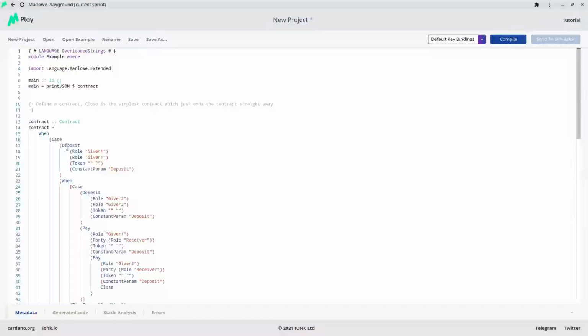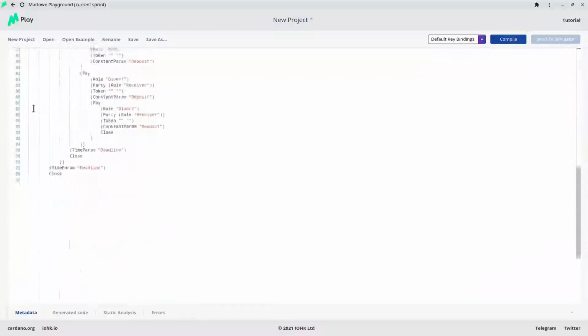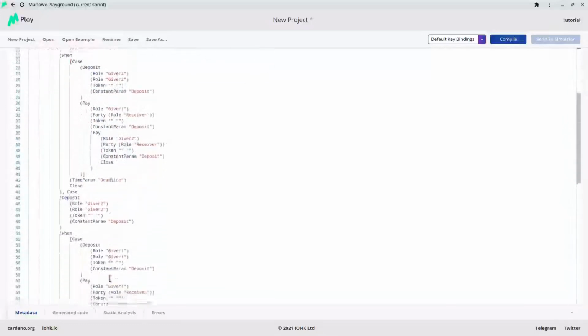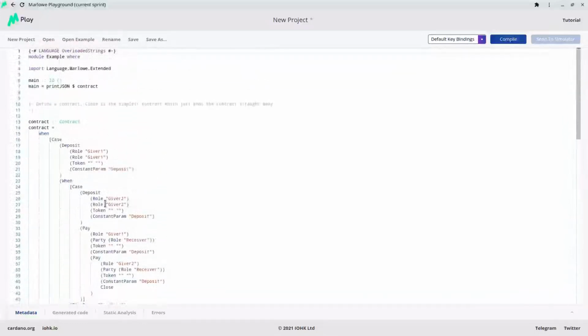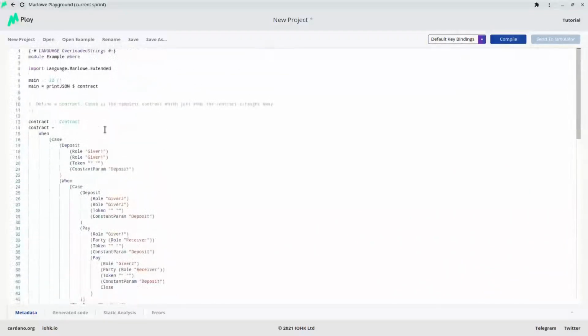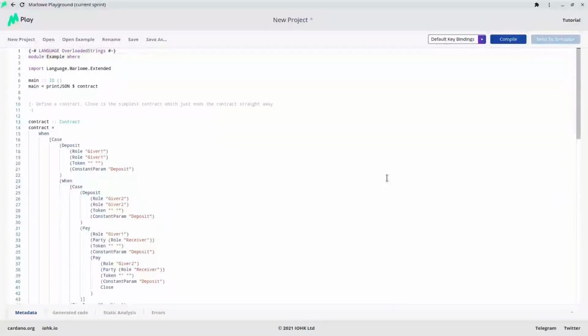Of course, if this was all I ever did, just write a large Marlowe contract here directly in Haskell, then I wouldn't gain anything from using Haskell. So why would I want to do this? Well, the point is that this is just a value of the type contract, the Haskell type contract. And I can now use arbitrary features of Haskell to manipulate that value and to make it easier to write this value.